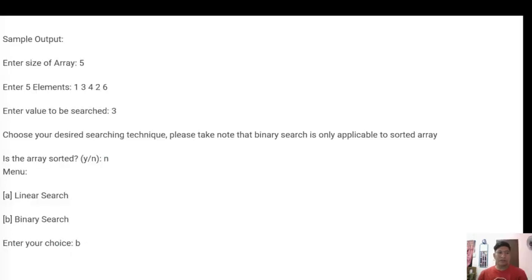For our sample output, the array size is 5. Elements are 1, 3, 4, 2, and 6. So the value to be searched is 3. Again, we will ask the user to choose his or her desired searching technique. We will also ask the user if the array is sorted or not. In this case, the user answered no.